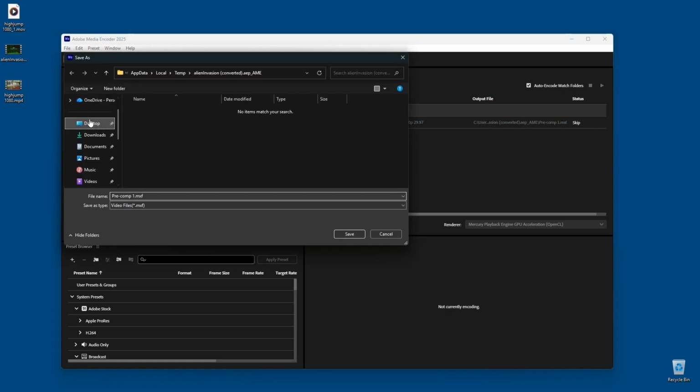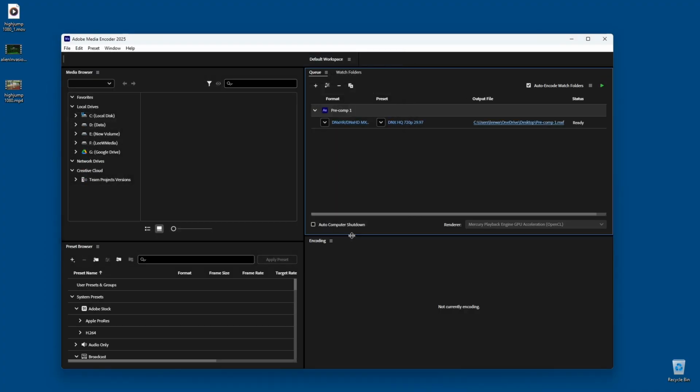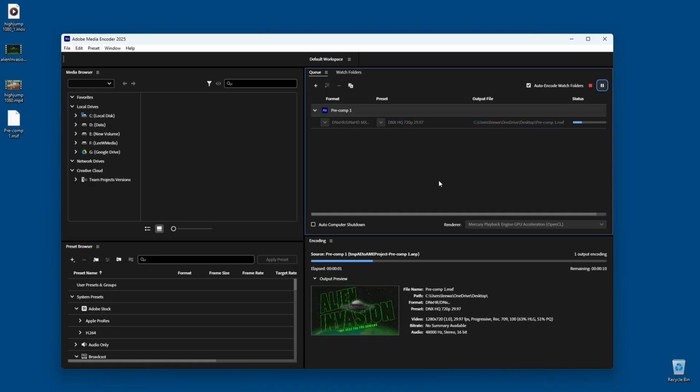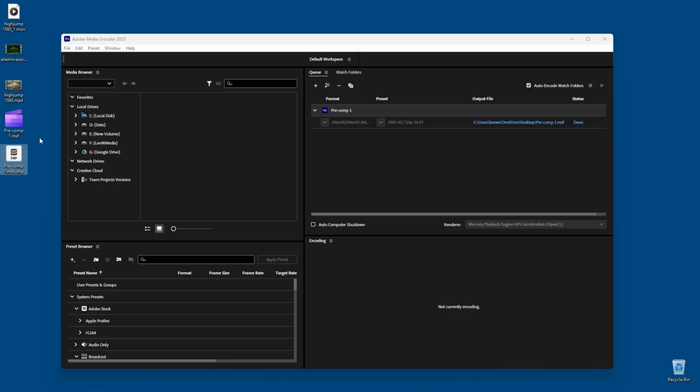Again, I'm going to go to my desktop with this, and I'm just going to leave the file name as is. Hit Save. And once I'm ready, I'll just hit the Start Queue. You'll see the output down here and the remaining time. I saved that to my desktop, and that file is right there.